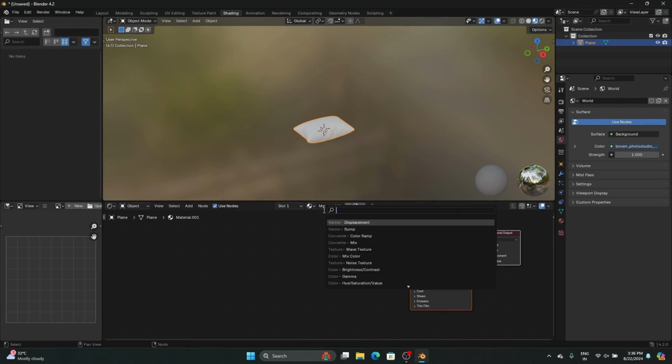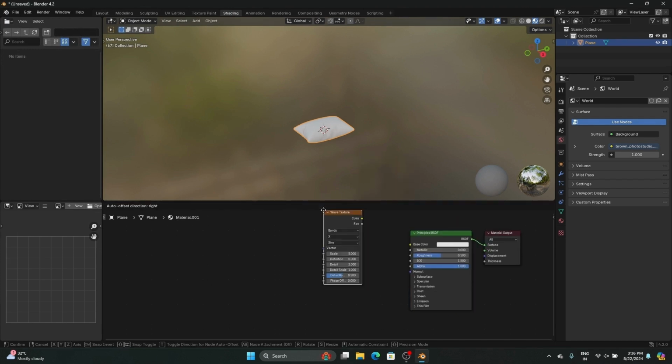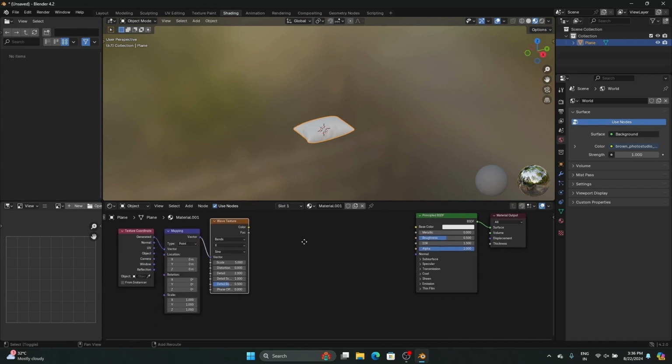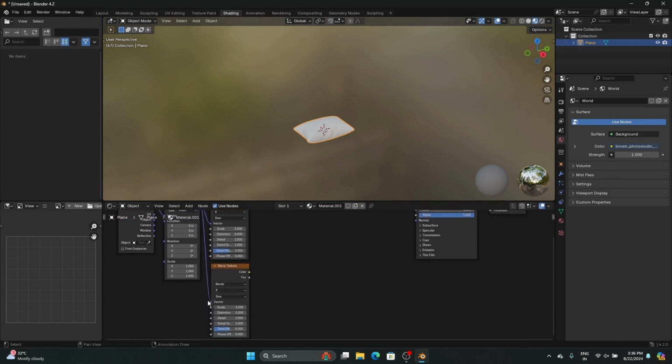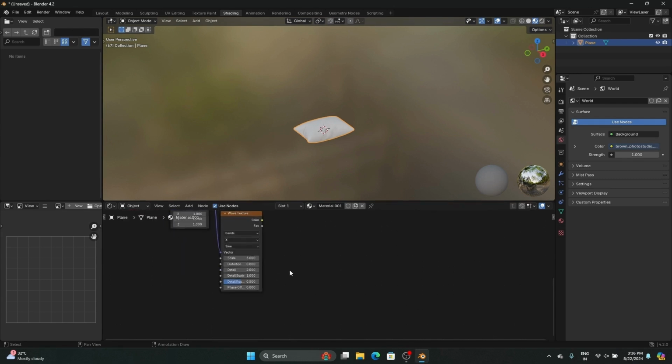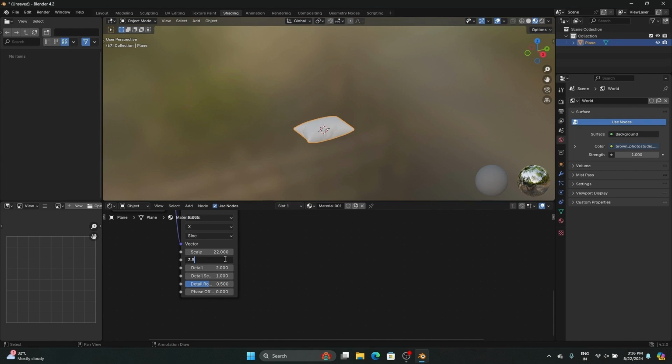Press Shift-A and search Wave Texture node. Press Ctrl-T to add Mapping and Texture Coordinate node and Shift-D to duplicate. Connect the Mapping node vector to Wave Texture vector. Set the Wave Texture node scale 25, distortion 3.5 and details 15. On second Wave Texture node, set the scale value 22, distortion 3.5 and details 15.